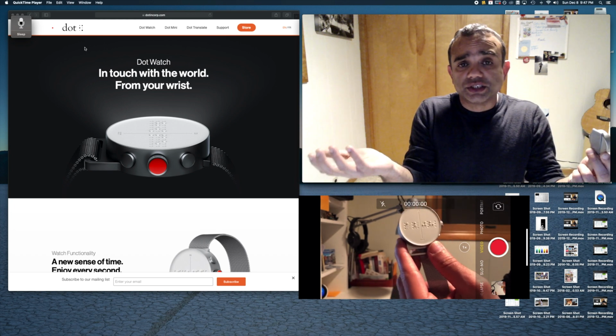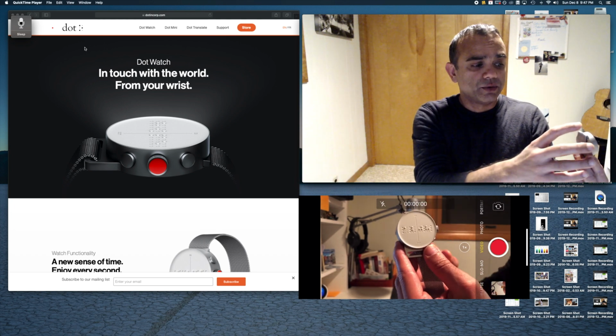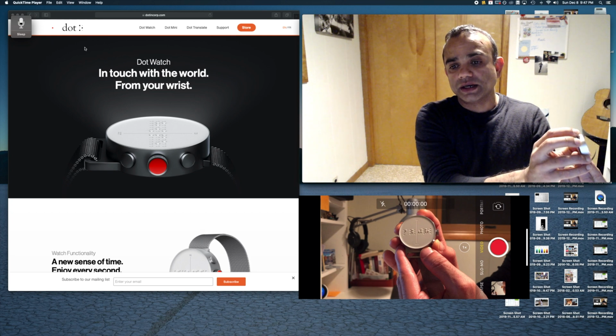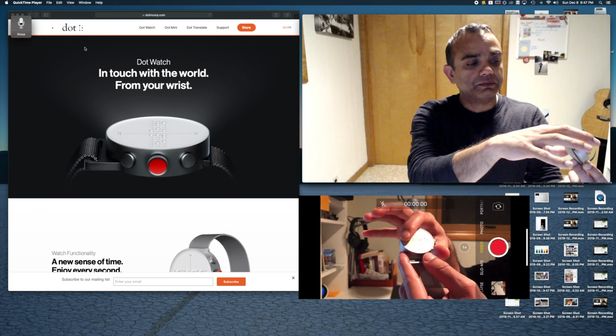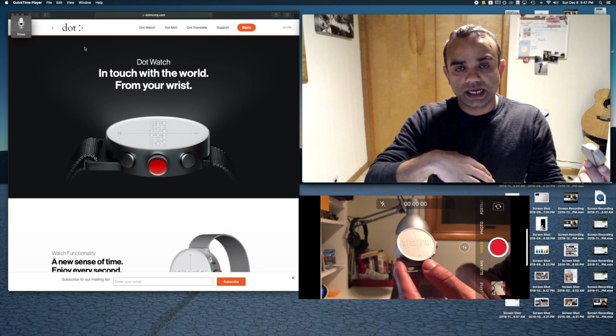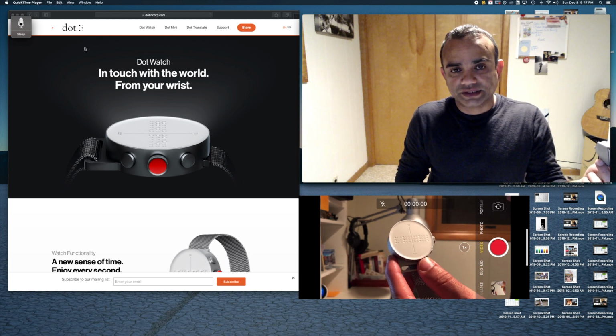Once you're done, if there's no activity, it goes back into standby mode, or you can press the home button again for the Braille dots to just sit down, and the watch just goes back into standby mode.